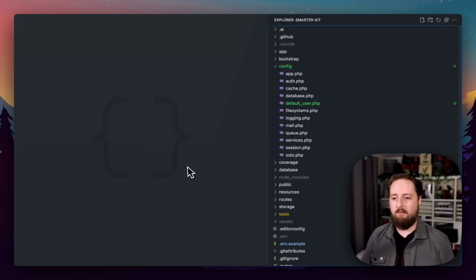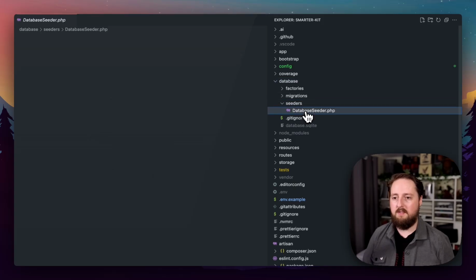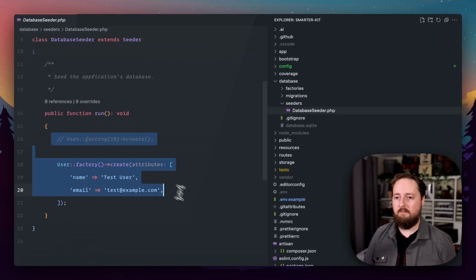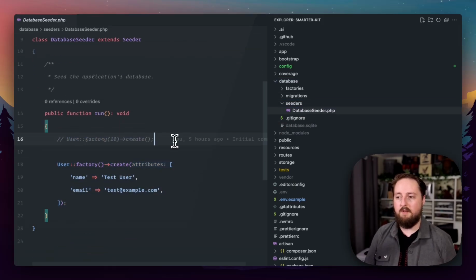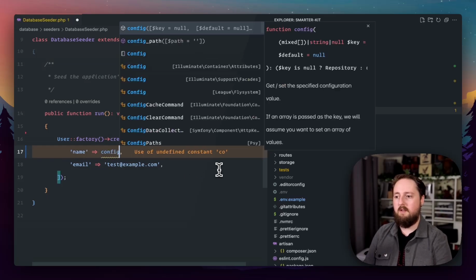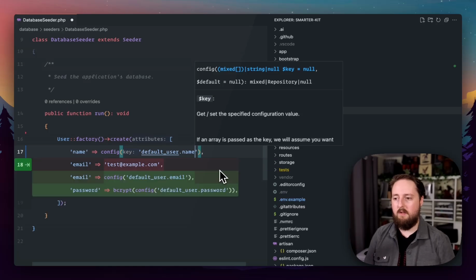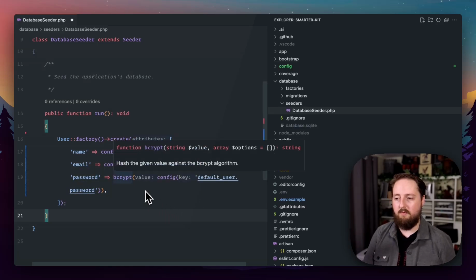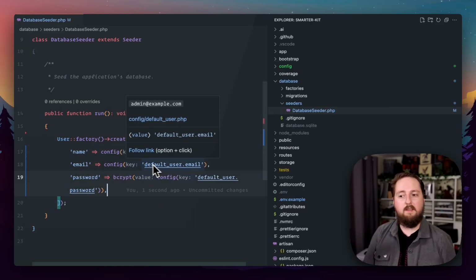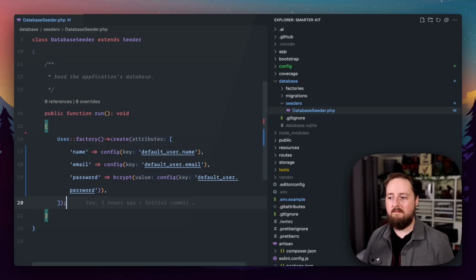Next, we're going to go over and create a new seeder. I think we already start with a seeder, so we can look at that. So the default database seeder here is going to work for us. So let's start to use that. We are going to use this and create an account where the name is config default user name. And then we'll do the same for each of these as well to make sure that the email address and the password are also set up. So now when we run artisan db seed, this should be working.